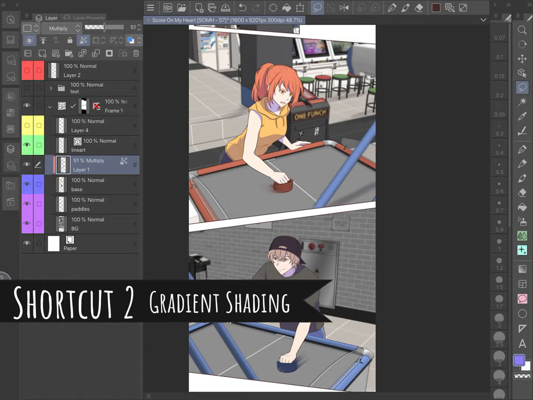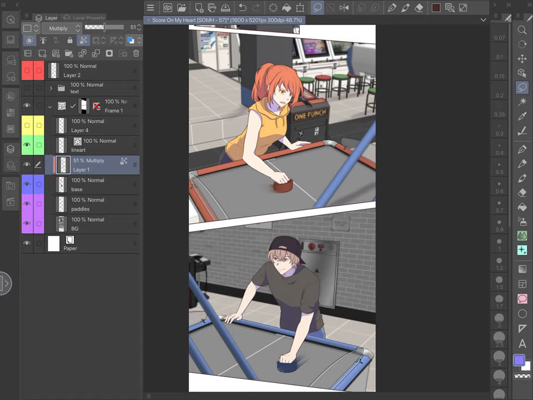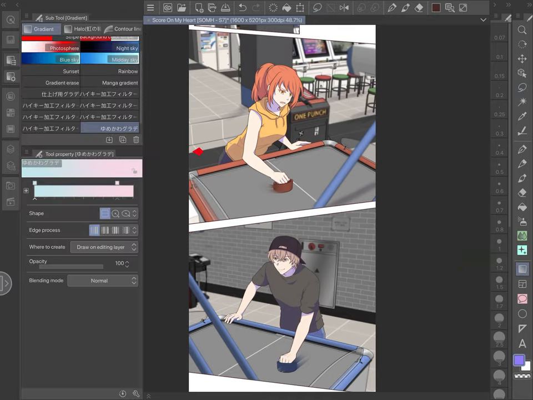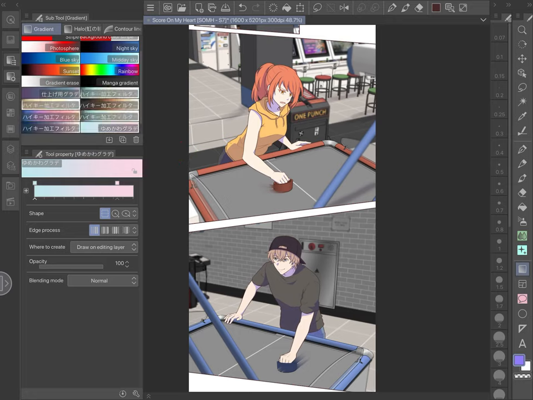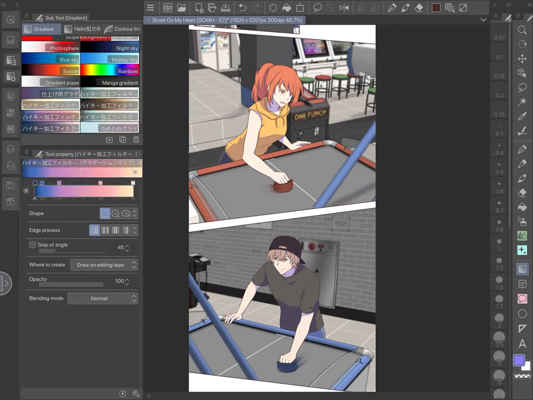Shortcut 2, gradient shading. Another quick shading method is using the gradient tool. This gives shadings a gradation effect. Select the clip layer and make sure the layer is locked by clicking on the Lock Transparent Pixels icon. Next, select the gradient tool and find the Tool Property tab. Click on the drop-down box by Where to Create and select Draw on Editing Layer.